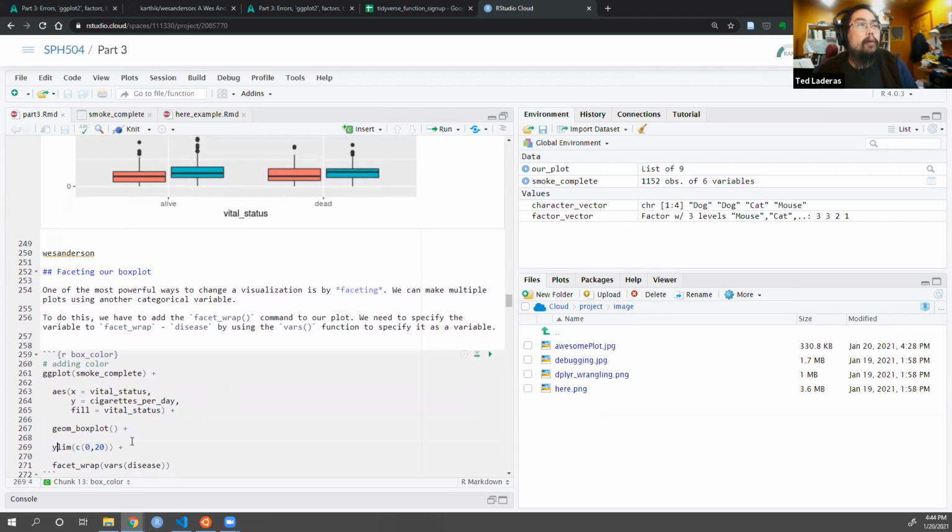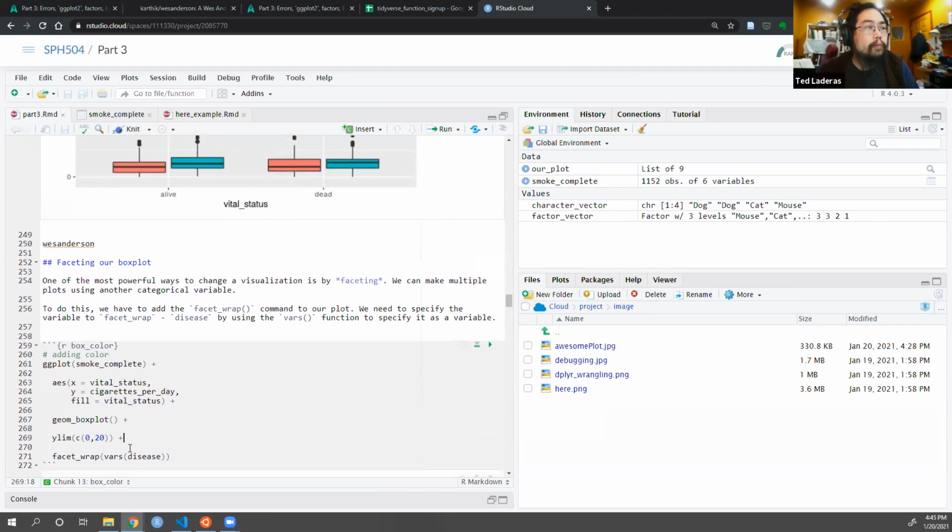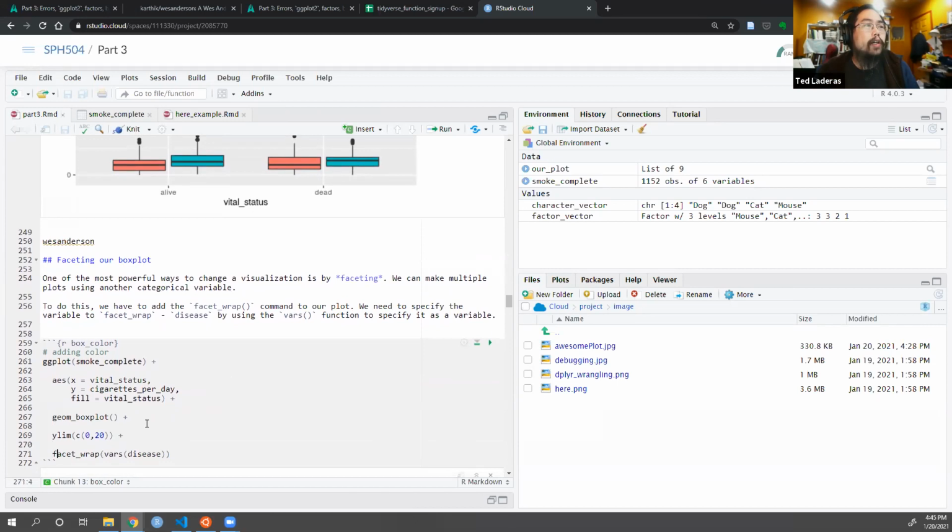When you want to set limits, there are these functions called xlim and ylim, so you can change the range at which you're plotting something. And now I'm adding this additional function called facet_wrap. I wish you could just type in disease here, but unfortunately, with facet_wrap you have to wrap disease in this vars function. Without the vars, you're going to get an error. And I'll show you an alternative way to specify this.